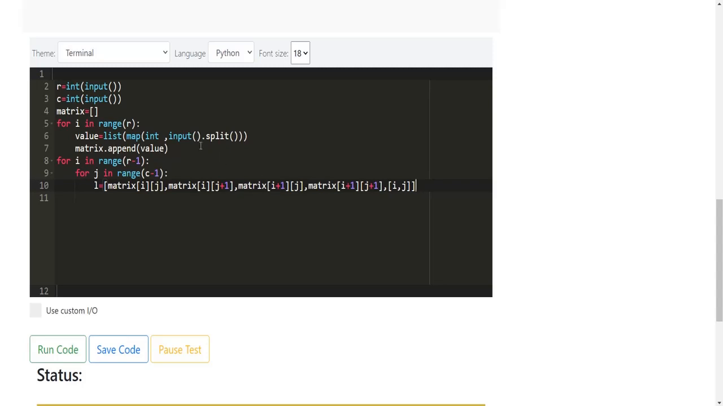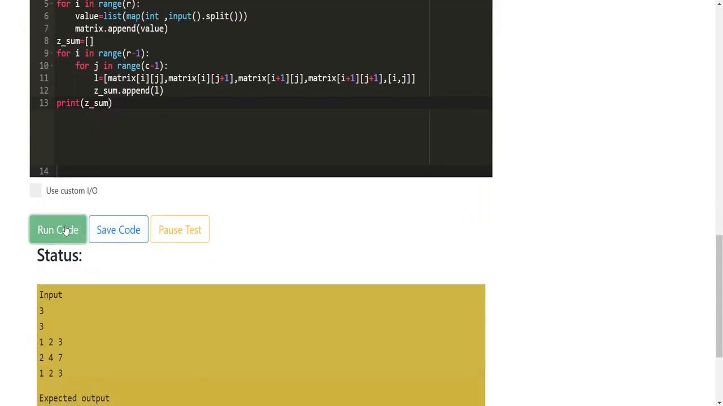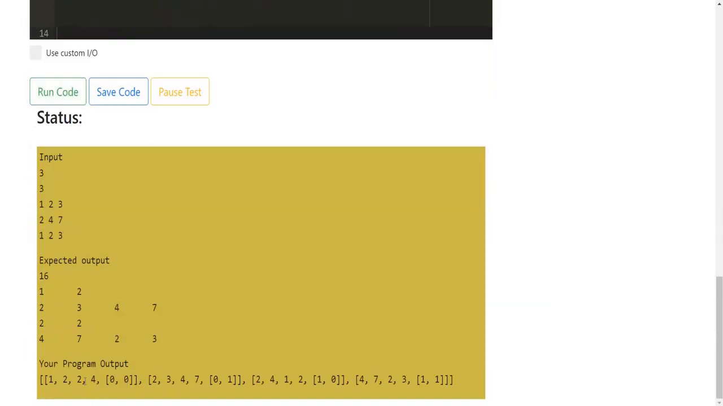Now I'm going to store all these z sum values inside a list named z underscore sum, using z underscore sum dot append l. So this z underscore sum contains all the z sum values. And now if I print this z sum list, I will get something in the format of 12, 24, 0, 2 for 1, 2, 0, 1 and all these things.